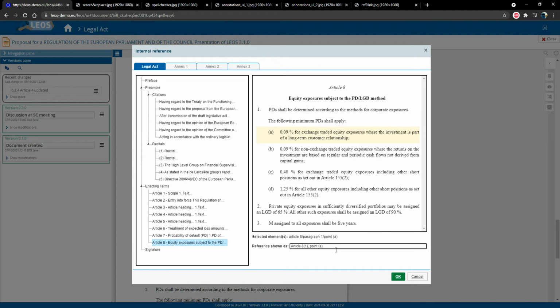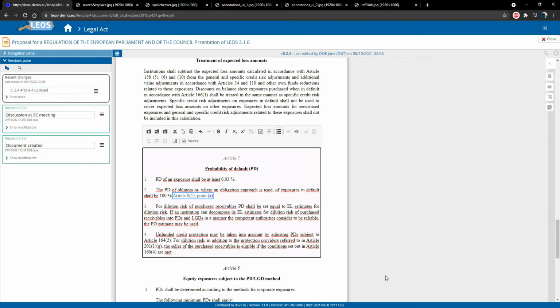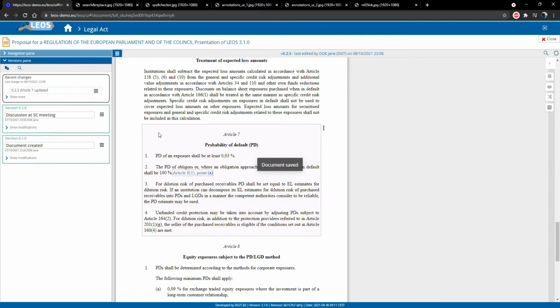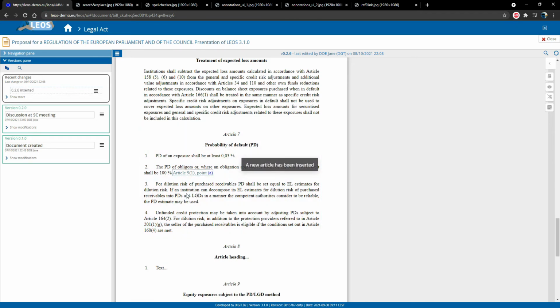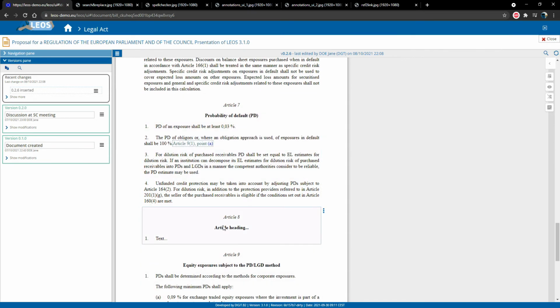You see that you have here already a summary of the internal reference that will be created. And if I click on OK, you see that the reference is automatically generated. If I click on Save and Close, you will see that the reference is created. Now, imagine that I insert a new article in between Article 7 and Article 8. You'll see that the internal reference will be automatically updated because the article that before was Article 8 has now become Article 9, and the internal reference gets adapted automatically.